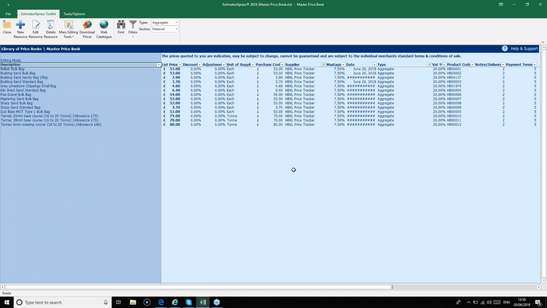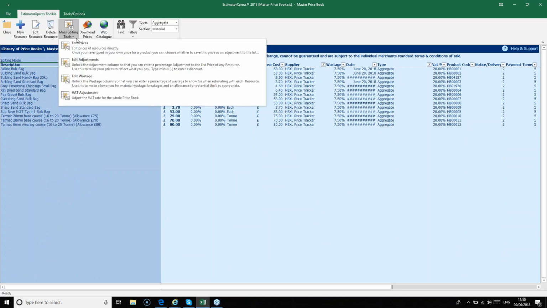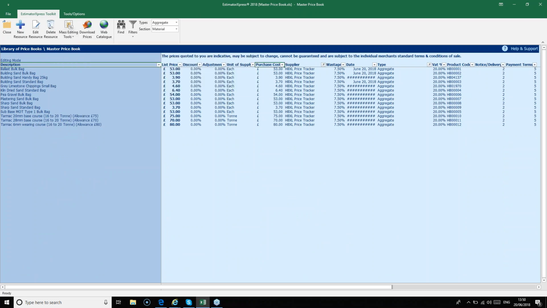You should now have a short list of aggregate products. So to edit these prices, once again we need to click the Mass Editing Tools button and click Edit Prices. That purchase cost column has turned white, meaning we can just type in the prices that we pay now. So take a moment to edit the price of the ballast bulk bag to begin with.